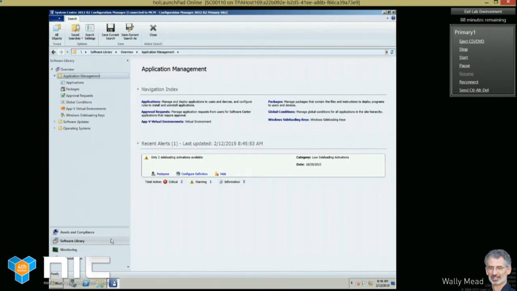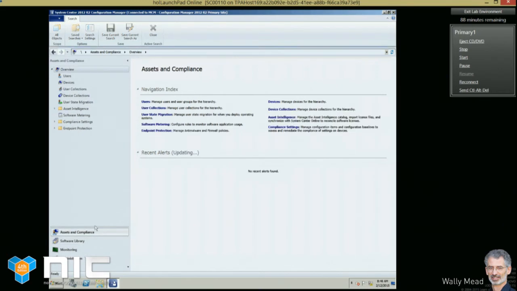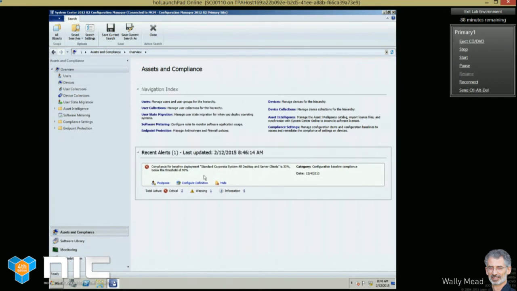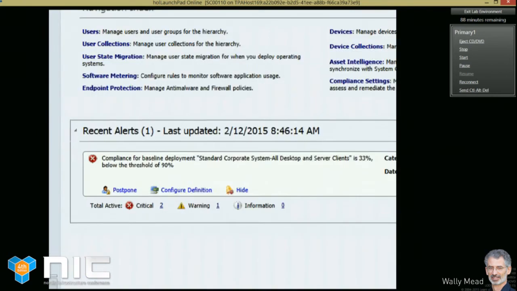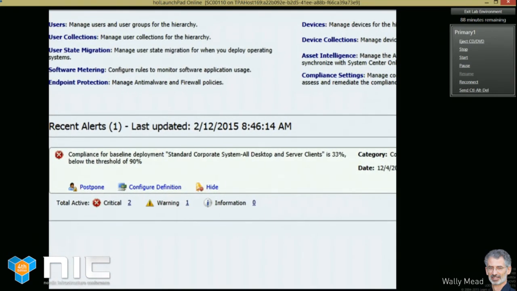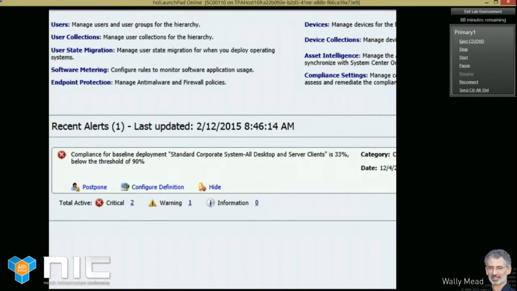So a great example was the one I was showing over here for compliance baseline, configuration baseline. It says your compliance for the baseline deployment, name of it, is 33% below the threshold of 90. So I set the 90, I set the time frame, and I'm only one third of the way there. So it tells you that you're not where you expected to be, that you want to be notified. And you can do that for apps. You can't do that for packages and programs.